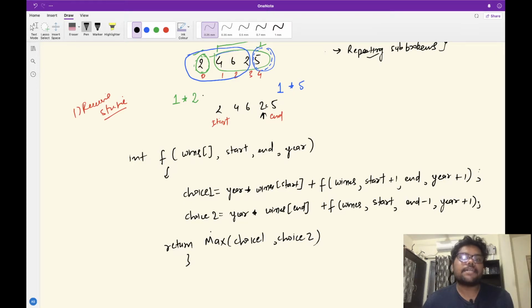So what should be that terminating method? When there is only one wine left with us, right? And when would that happen? Whenever start reaches the end, that is, if start is equal to end.